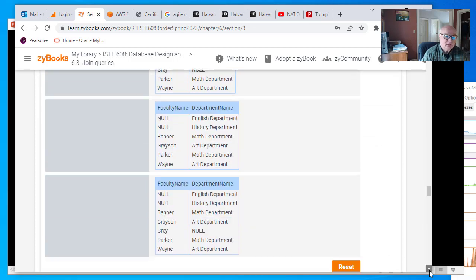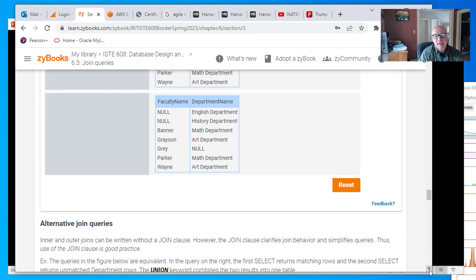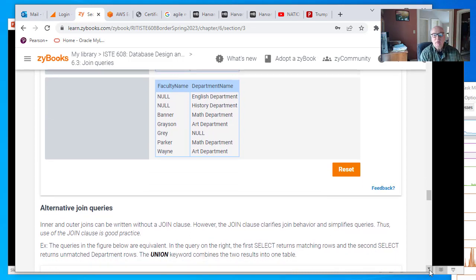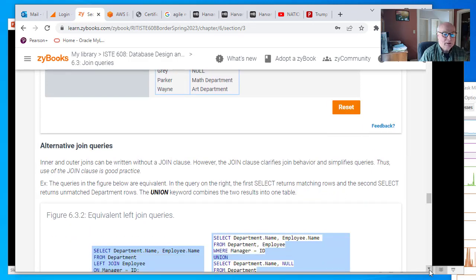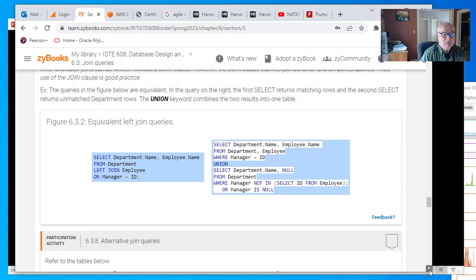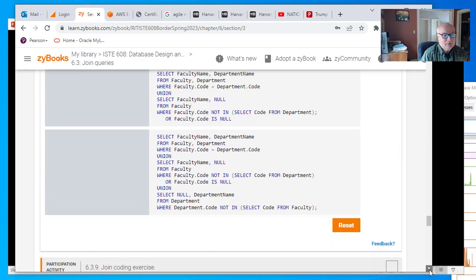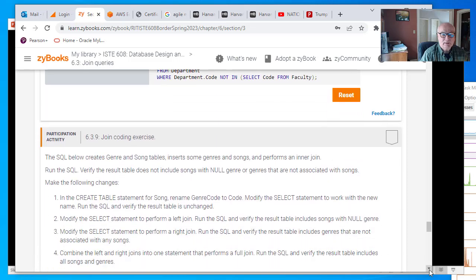And so left, right, inner, outer, all that stuff, that just means that you're looking for which values, which rows, do you want to include? Ones that have no value that matches, or only the ones that have values that match? Then we've got the other kind of union keywords and stuff. There's a bunch of different kinds of joins, but we're really not going to do much with those.